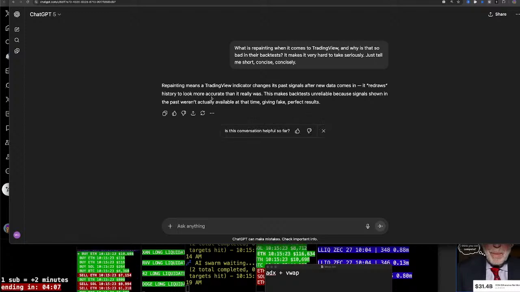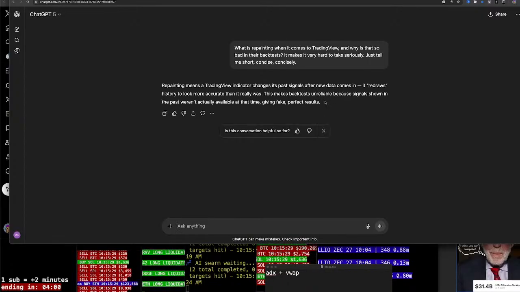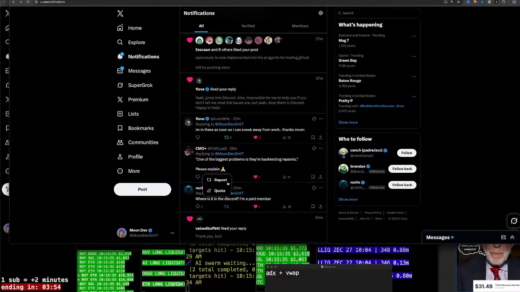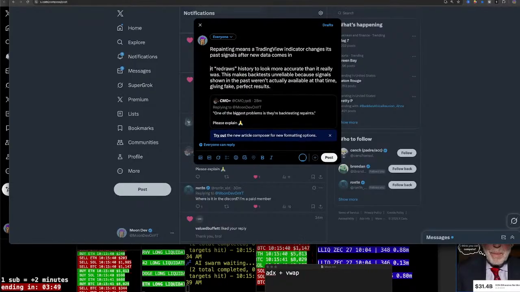Repainting means a TradingView indicator changes its past signals after new data comes in. That's what it means, bro. It redraws history to look more accurate than it really was.